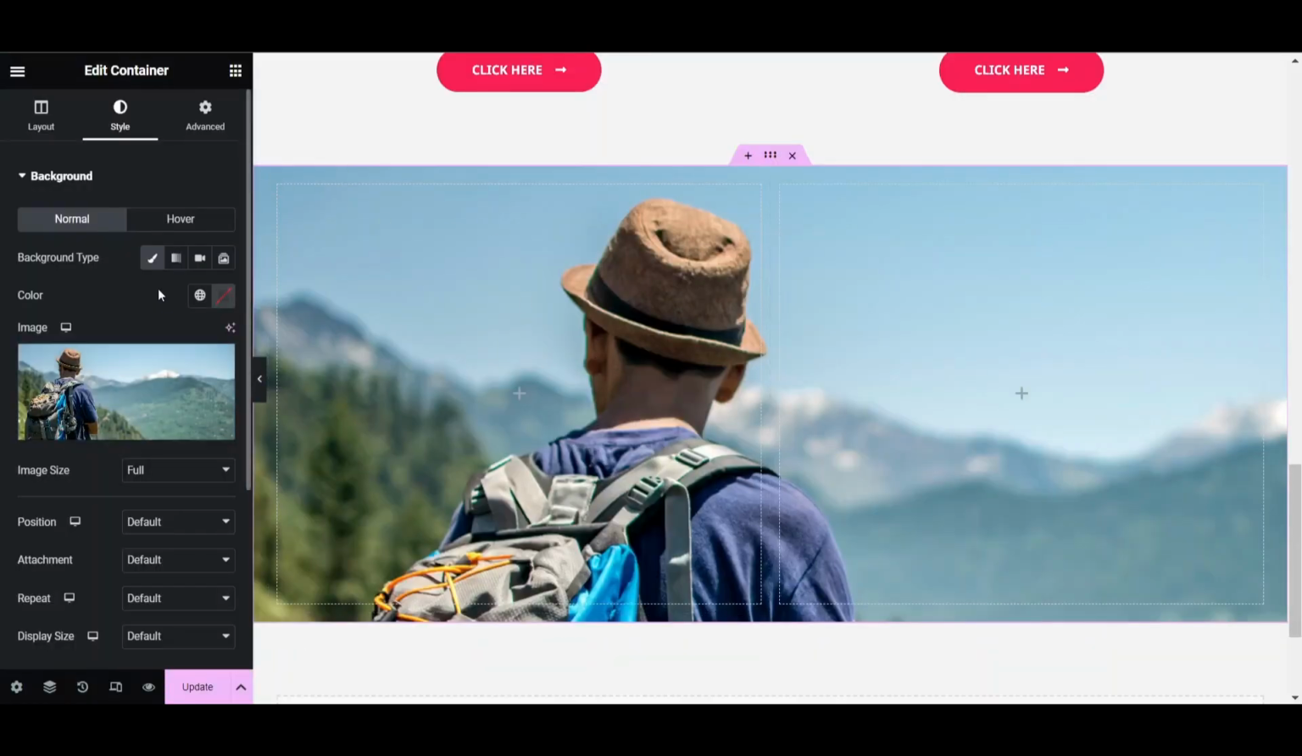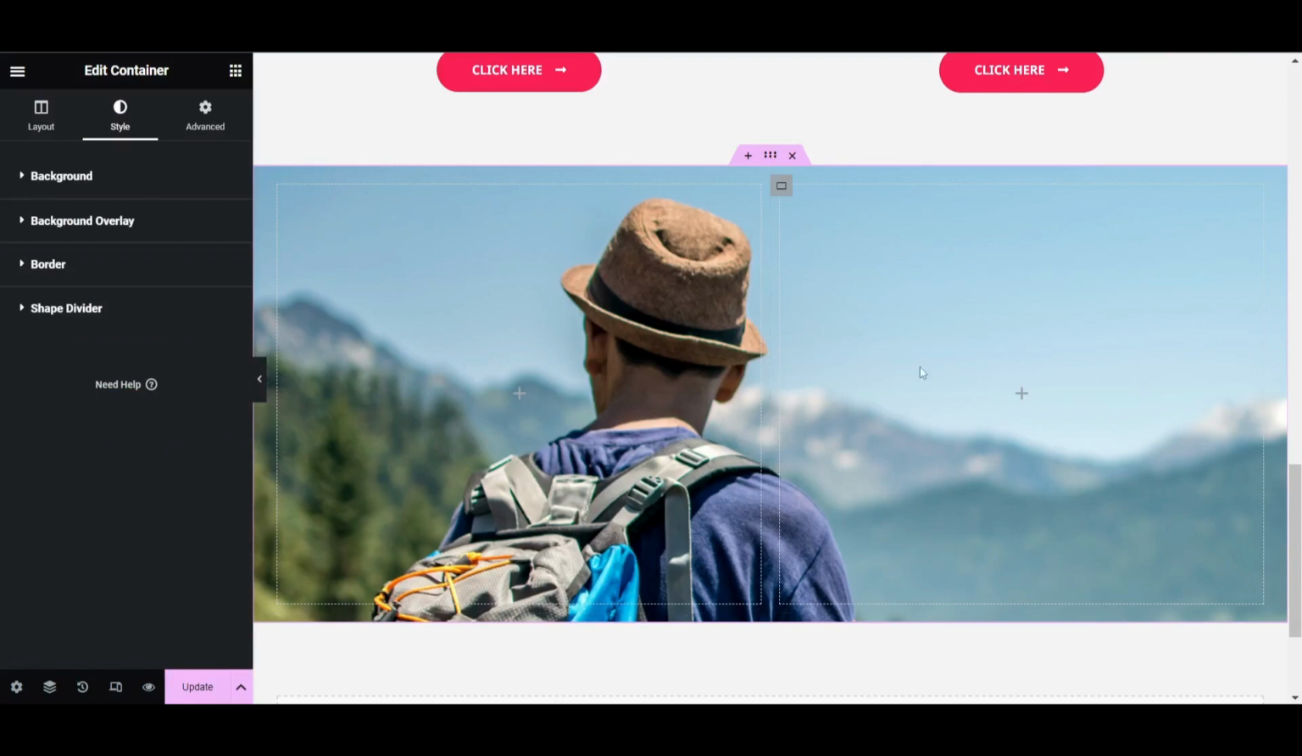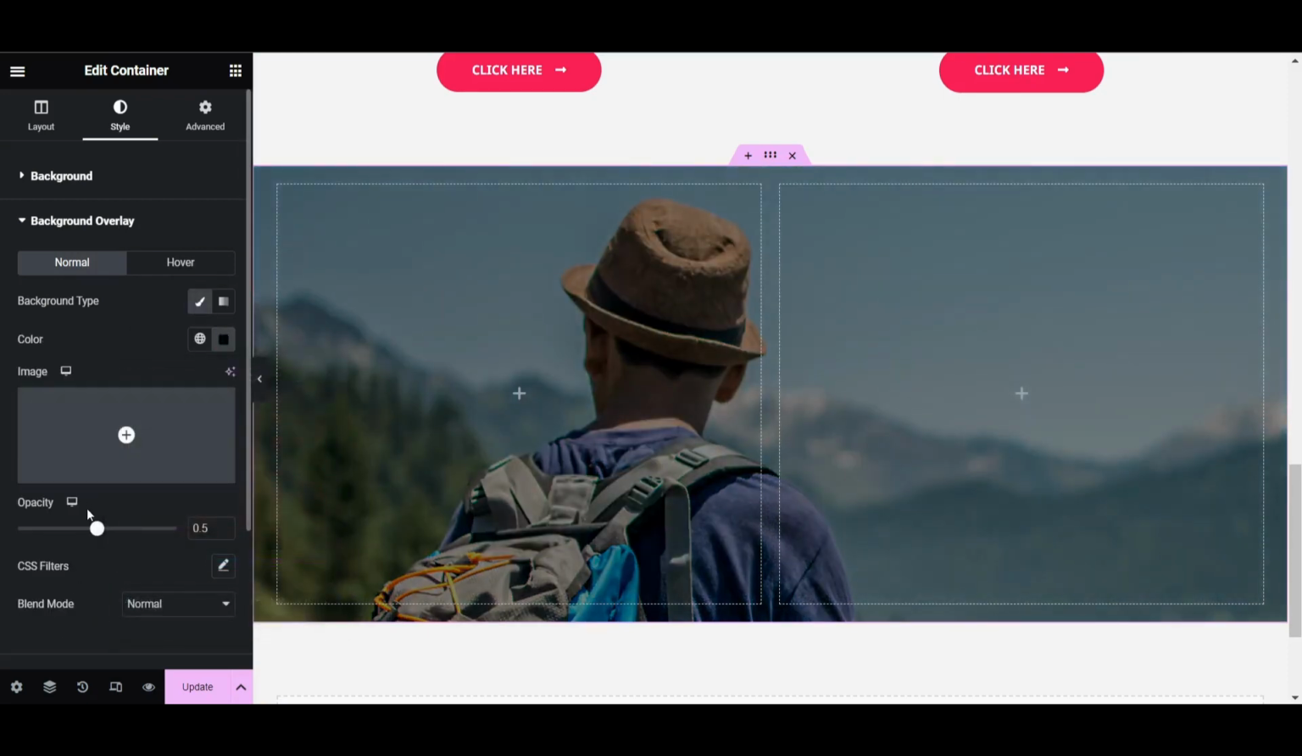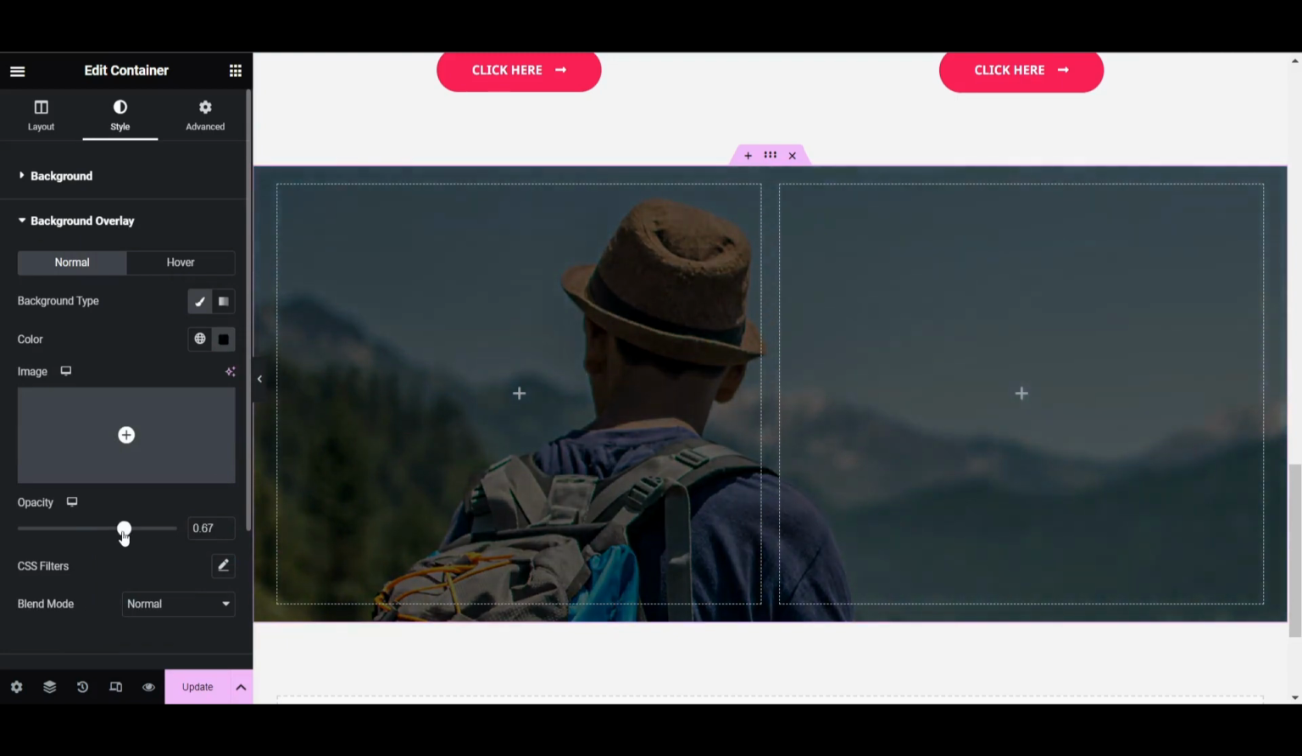At first we have to turn on the background overlay to see all these things properly. So we put on the background overlay here. Click on the background overlay, background type. Here I have to put the color black. Now the opacity will be 0.7, like this. So now you can properly view this effect.